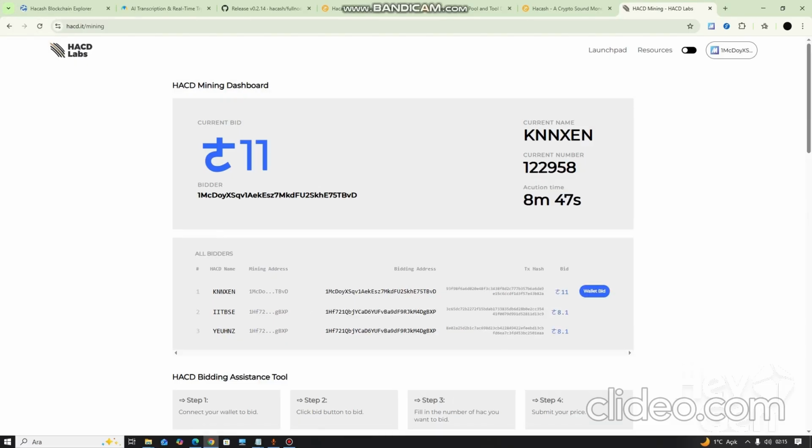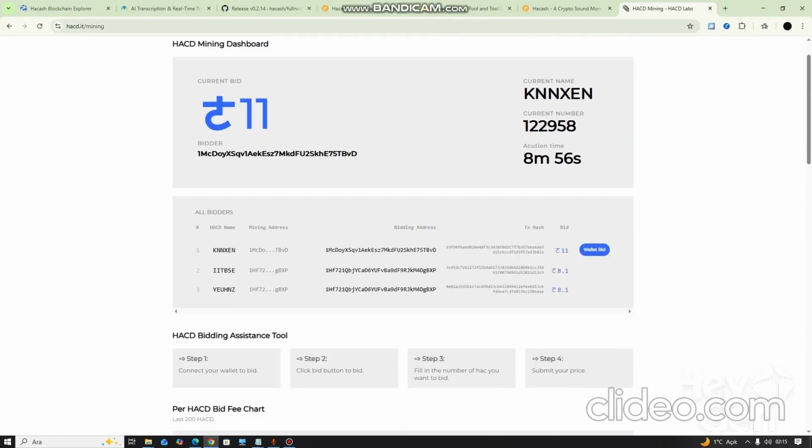If no one places a higher bid than you, you will win the diamond in this auction. Good luck to you all.